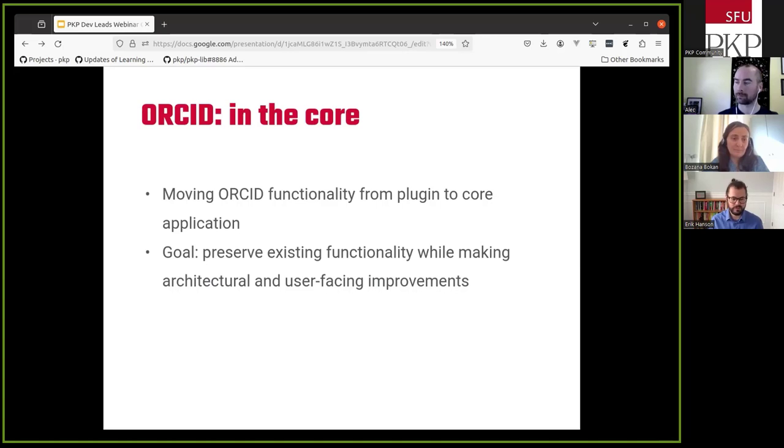But for ORCID, I'd like to share a little bit about what we have been doing to move the ORCID functionality into the core from a plugin. To provide a little bit of context for where things have been, the ORCID functionality has existed as a bundled plugin for OJS since 2016, and it has existed for both OJS and OPS. Our goal with this change is to preserve the existing functionality while making architectural and user-facing improvements, including adding in functionality for OMP. Next slide, please.